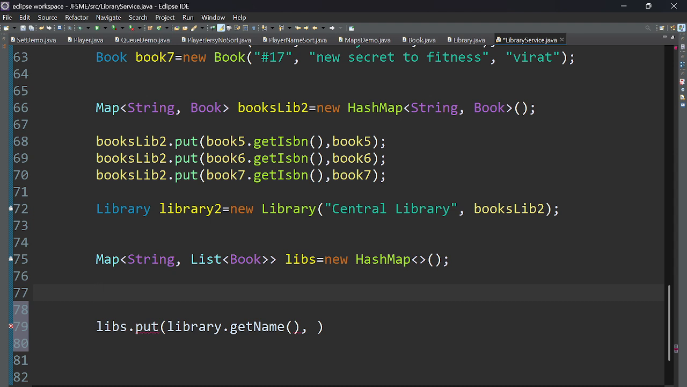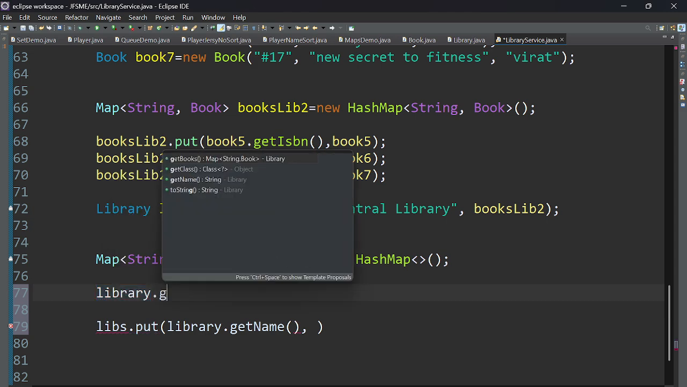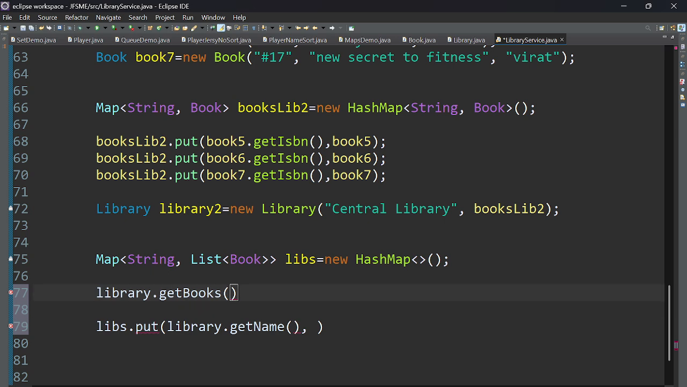First of all, I'd like to have the library. This is what gives me the books, right? But it gives me the books as what? It gives me a map, so a map is returned to me. I can also create a new list, keep adding these books into it, and then pass it in as an argument to this. But I want it from the library. That's why I'm doing this.